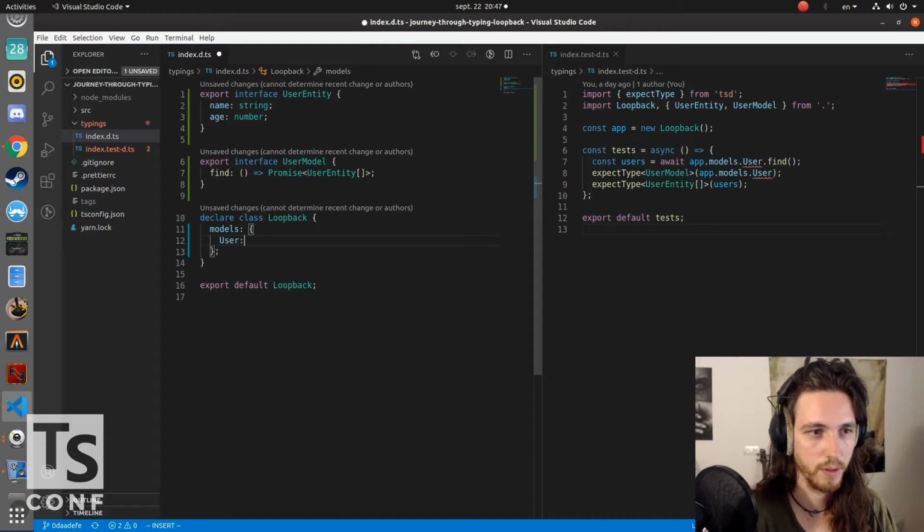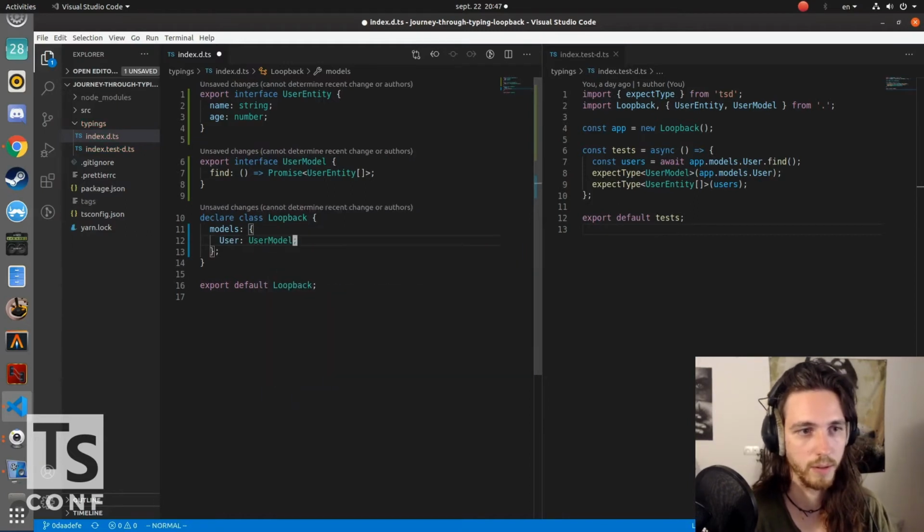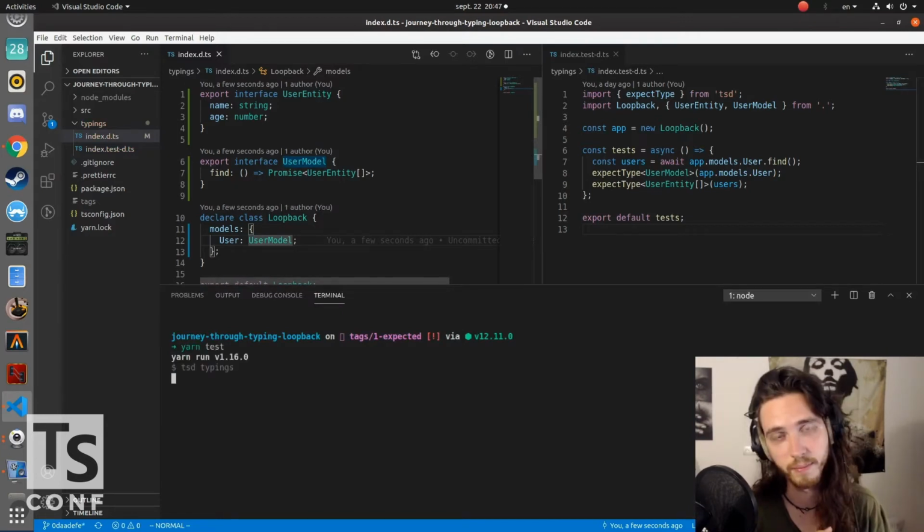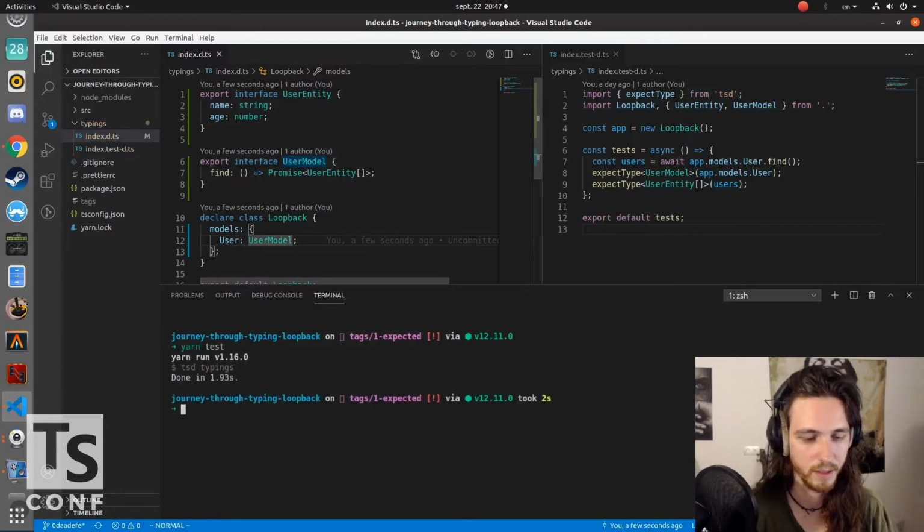So user is user model. And now if I run the tests, it should be green. Yes, all good. So let's go to the next step.